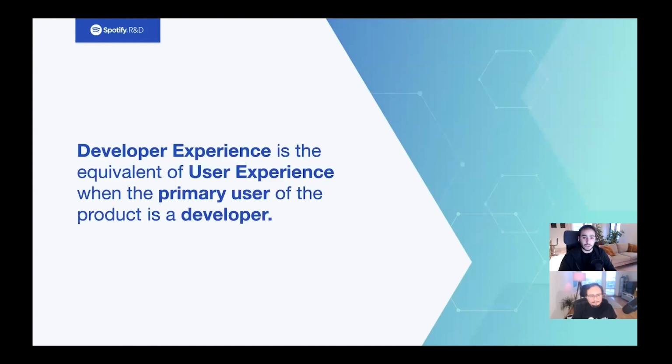So we previously mentioned that we work on developer experience. So what is developer experience? Developer experience can be defined as the equivalent of user experience when the primary user of the product is a developer. So our primary users of the tools that we develop in our team are the other iOS engineers at Spotify.